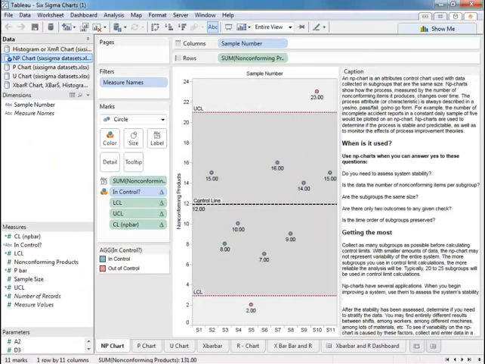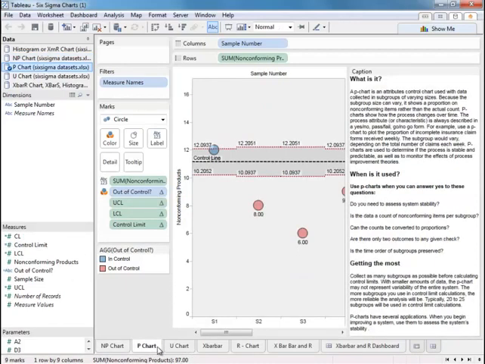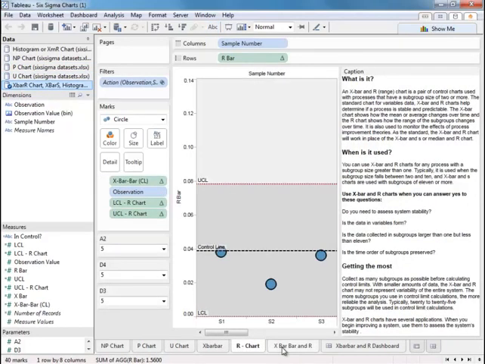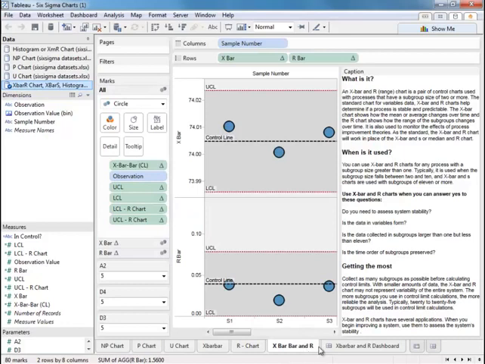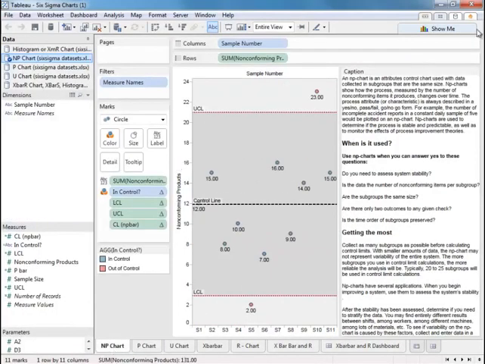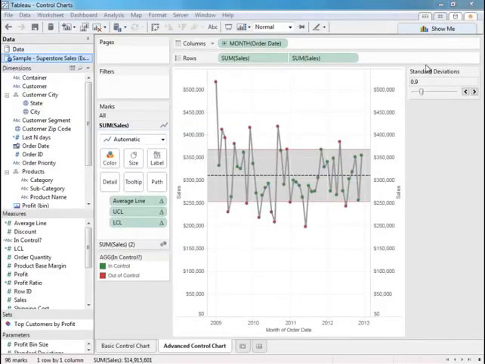If you open up your companion workbook, you'll see a few other types of control charts provided for you. For instance, you can see here we have an NP chart, you can also see a P chart, a U chart, an X-bar chart, an R-chart, an X-bar and R-chart, and an X-bar and R-dashboard, all included in your guided companion workbook. But today, for ease of use, we'll go ahead and use Superstore and a concept that's familiar to most people, known as standard deviations.